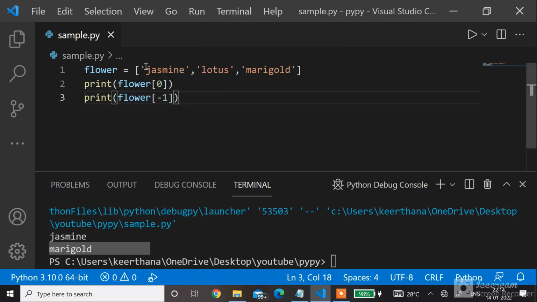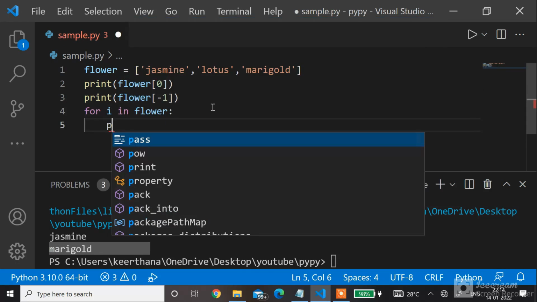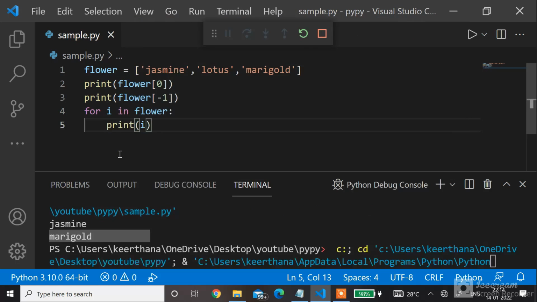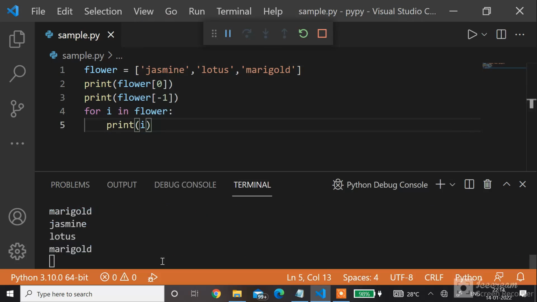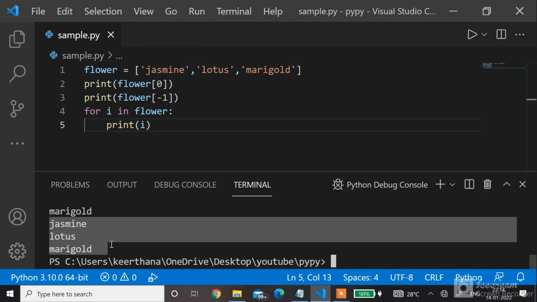If you want to print all the values in the flower list, then you can use a for loop. See here, for i in flower colon print of i. Now run this file. Yeah, you get the output as jasmine, lotus and marigold.